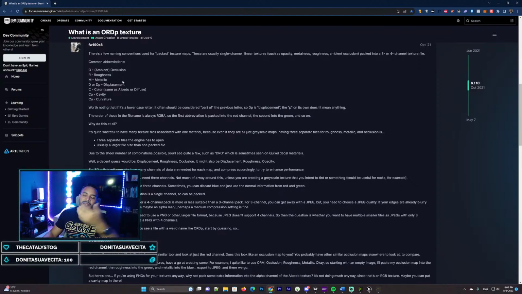Usually we have the normal that is separated, and then we have the albedo color texture that is also separated, and these ones can be together because they usually use the same map in a different way. So yeah, you can do that for these ones only.